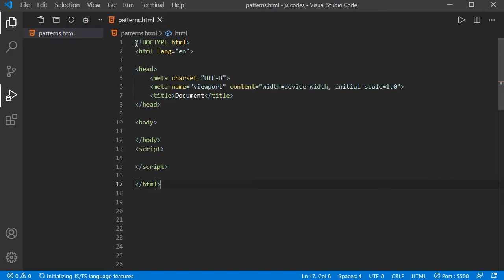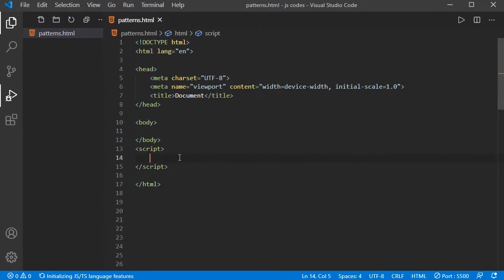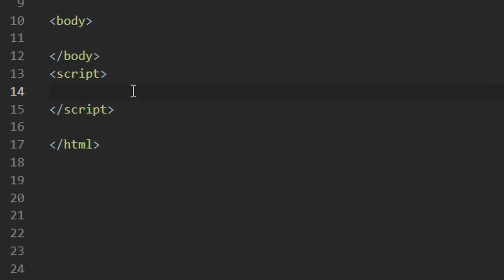Welcome back. Here I have this patterns.html file and I'm using this inline JavaScript. So let us observe our first pattern. In this pattern we have 4 rows and 4 columns. Let us try to print the 4 rows. For that I'm using this for loop and I'm initializing here.